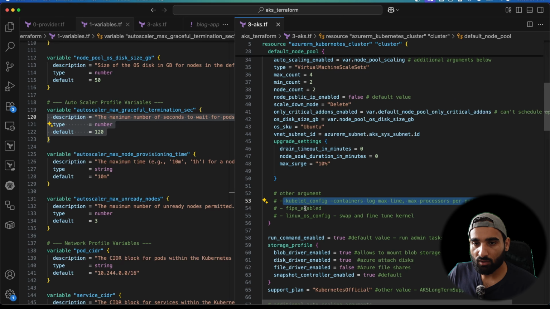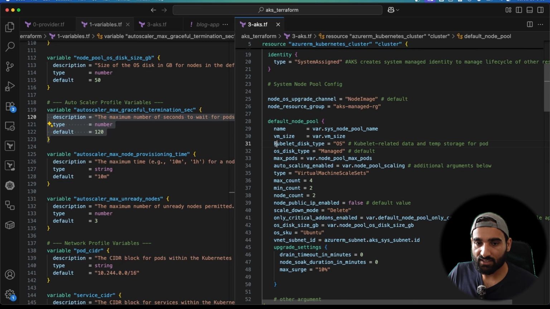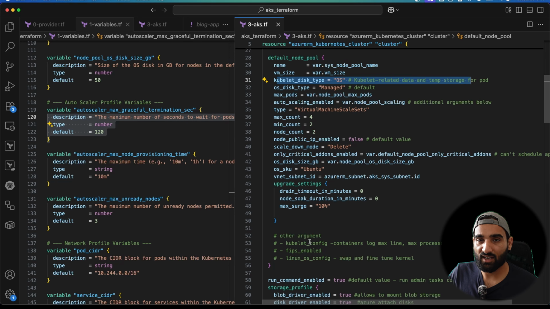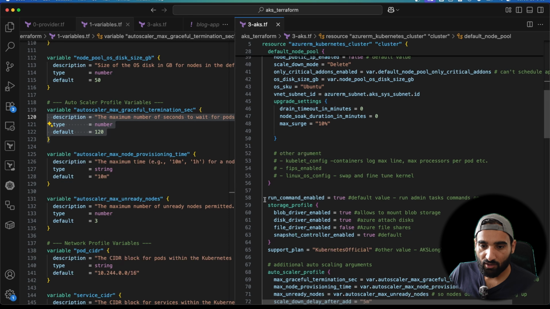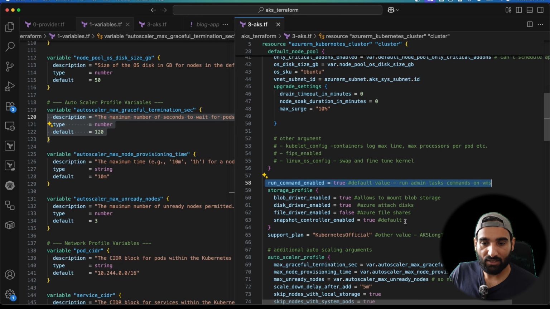So this is where, if you end up using OS disk types, you just configure how you control your containers and how they're generating logs and stuff like that. And then run commands. So defaults, if you want to run admin tasks on the VM, you could do that. Run command is a feature from Azure, so if you want to enable it.